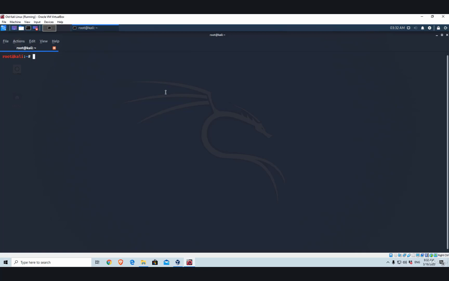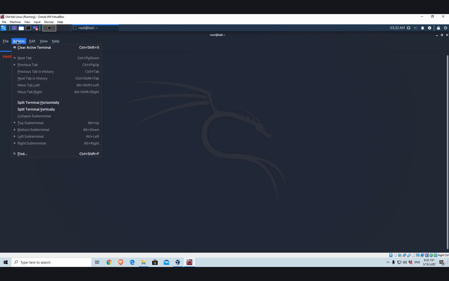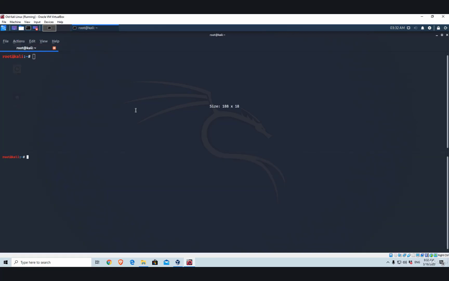First, what we need to do is open up our terminal, and I will go onto the actions and split terminal horizontally. So we will have two of these screens right here. In the first screen, I will navigate to PyCharm, and I will navigate to the password sniffer project.